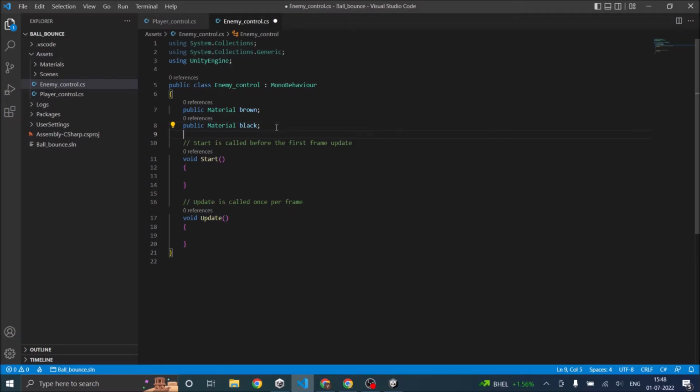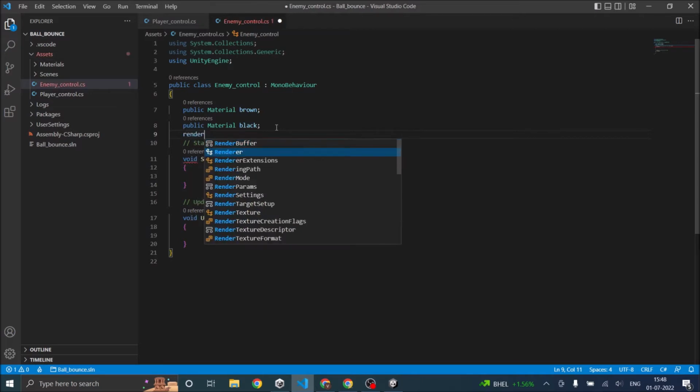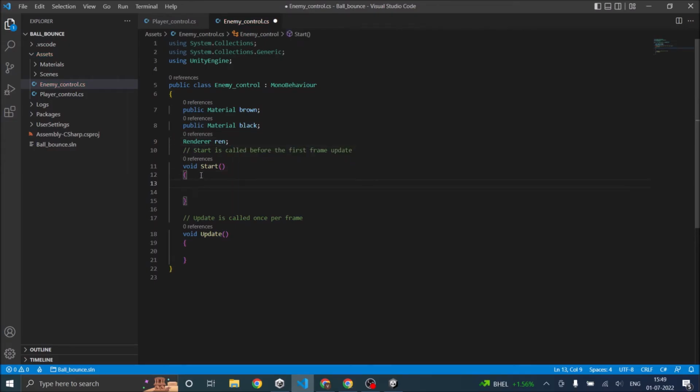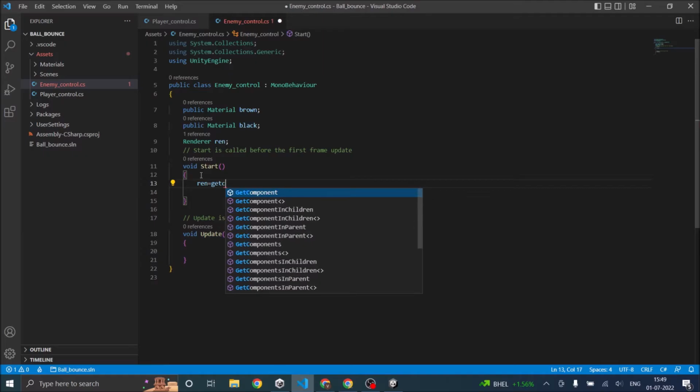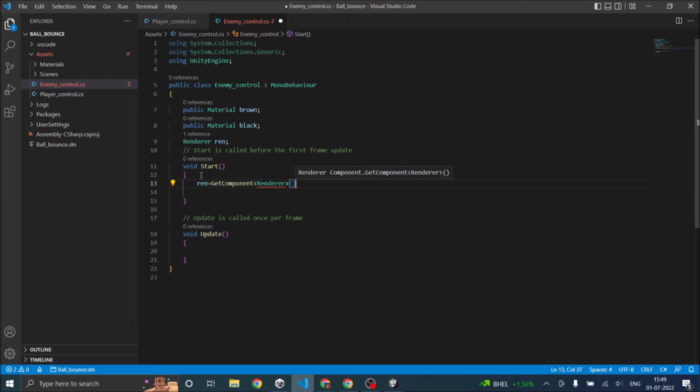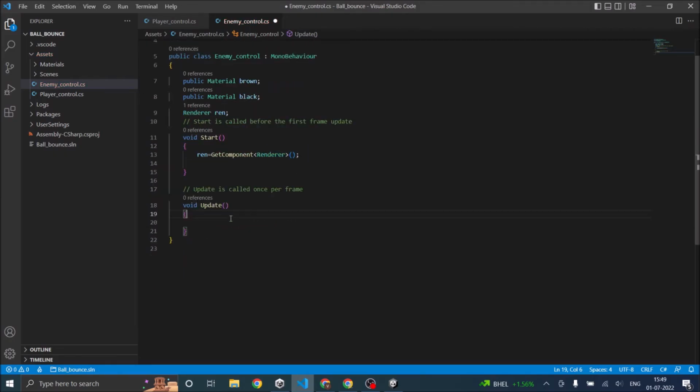In order to change the material of the ground, you need to access the renderer of the ground. So renderer is something that renders the game object onto your camera. So if the game object doesn't have a renderer, it won't be visible on the camera. So let's go renderer. Let's call it ren. And in the start function, let's go ren equal to GetComponent renderer. Okay. Now we have the render component, we have the material.